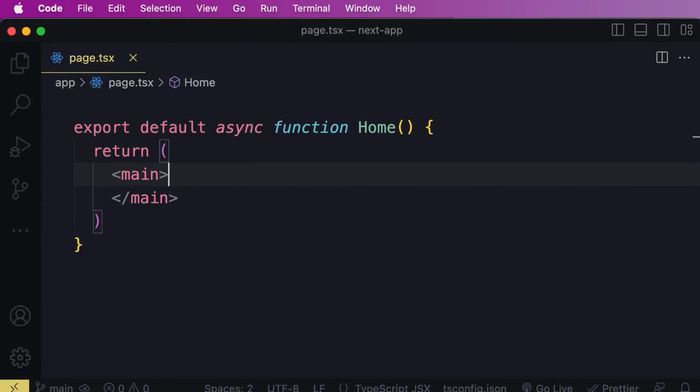All right, let me show you how we can optimize our images using the image component in Next.js. So we're looking at the homepage and I've deleted all the code from before. So we start from a blank canvas.